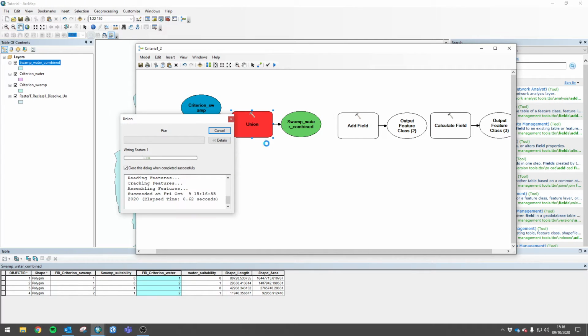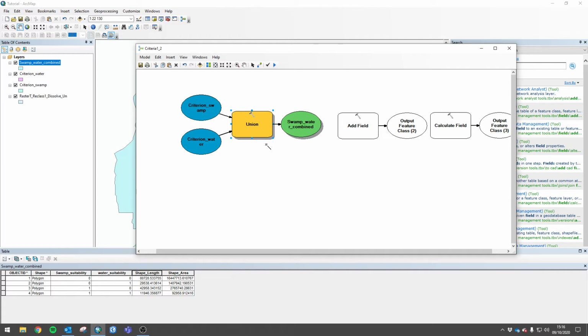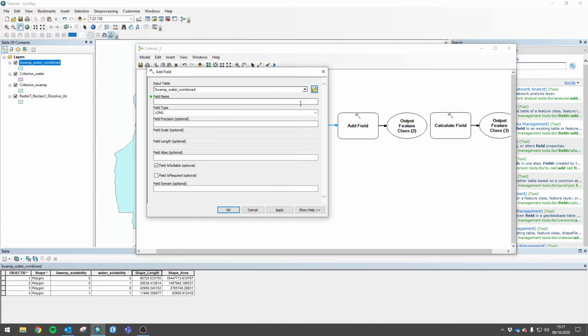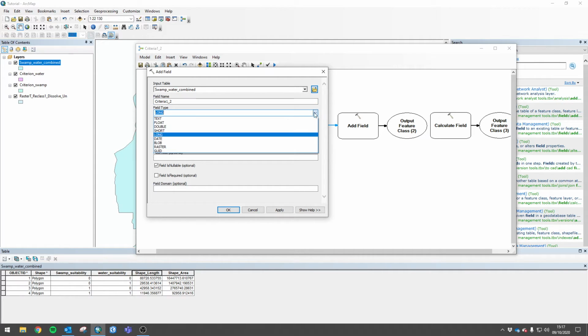Look what happens when I run it. There we go, gone. Nice and clean. This is what we're looking for. Add field. All right, we'll call it criteria 1, 2. Go ahead and make that a short.